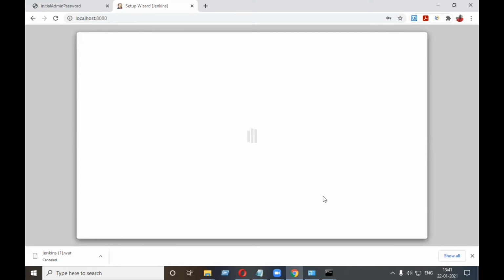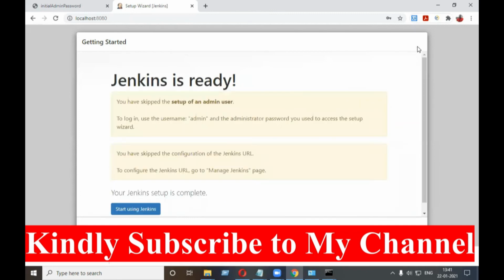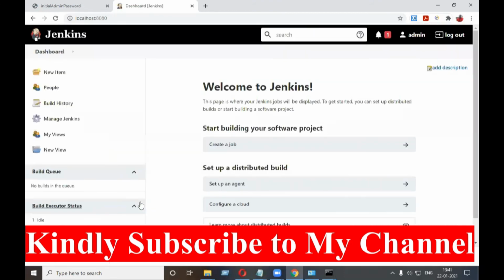It will take time, depending upon your internet connection. It is looking for the plugins. It is asking to install suggested plugins. For the time being, I will not install any kind of plugin. I will click on the cross button. Okay, just click on cross and your Jenkins is ready now. It is asking you to set up an admin user, but it is not required, it is optional. You can directly start using your Jenkins. I will click on start using Jenkins. So your Jenkins is ready now to use.